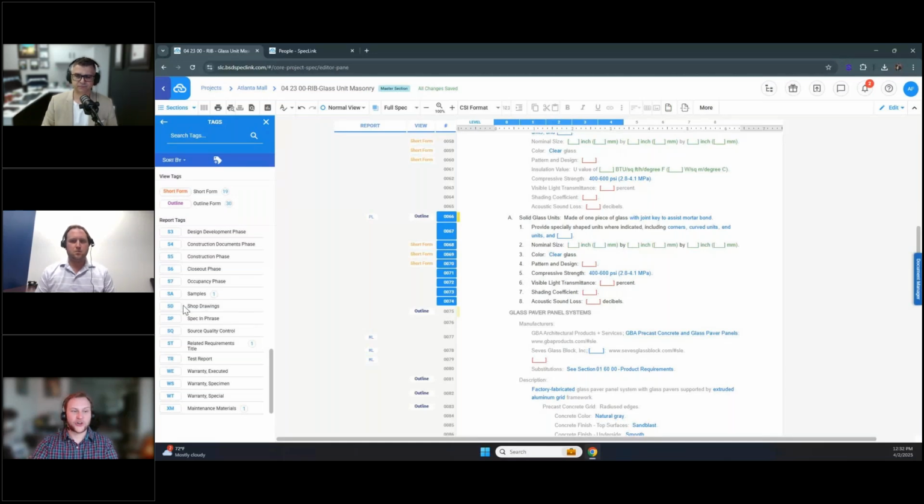For example, shop drawings. If I were to say, yep, this color clear glass paragraph has a shop drawing involved, I'm going to right click over here, and now it's going to give me a list of all of those tags. If I scroll down to shop drawings or search it, I can select it. You can see shop drawing just got added. So I've just applied that tag.